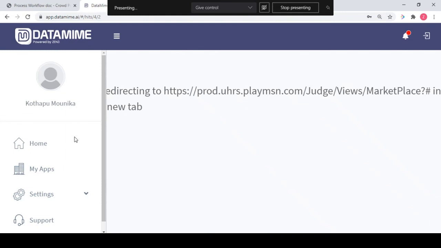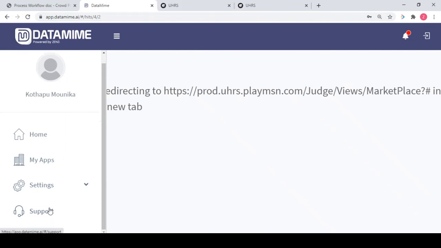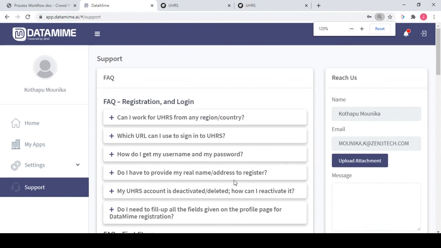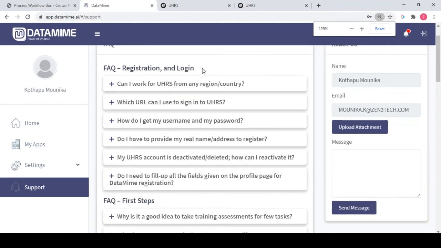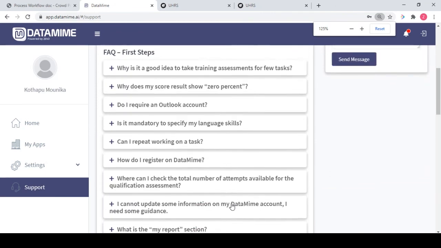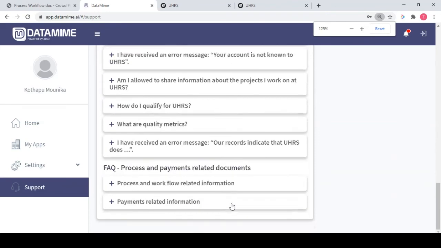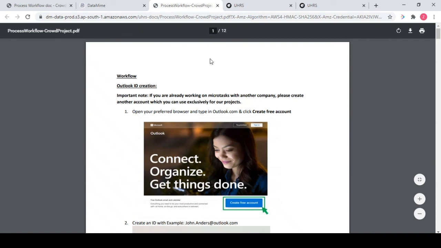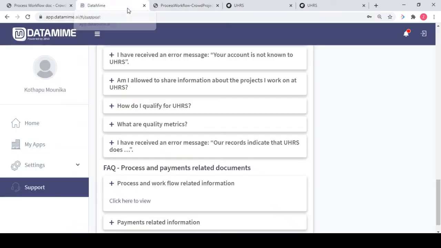On Datamine, we have support. In the support section, we have a few FAQs that are included to reduce the confusion. Here we have a few questions that are already answered. So if you have any questions over here, you can read through these. In this, we also have the process and workflow related information. And just click here to view the process and workflow document that I have shown you, which is readily available on the Datamine.